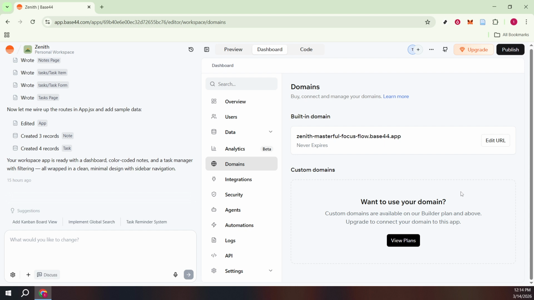To recap, open Base44, go to Apps, choose your app, head to the dashboard, and then into Domains. In the Custom Domains section, confirm your plan includes the feature and follow the on-screen guidance provided there. That's all you need to confidently start connecting your custom domain in Base44.